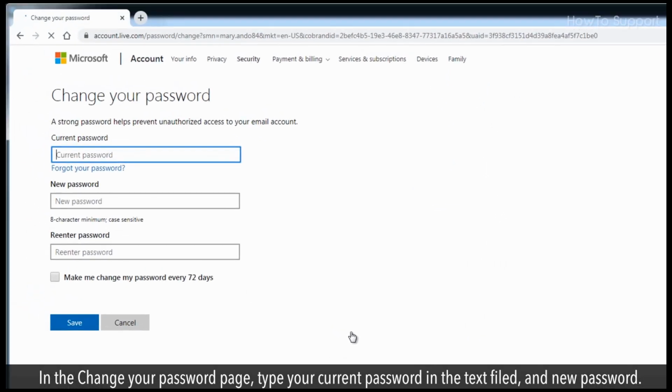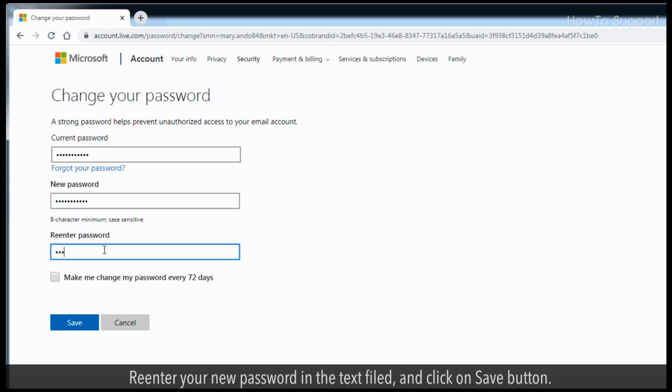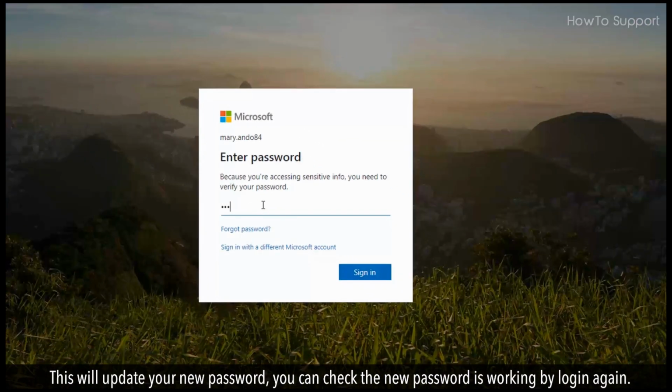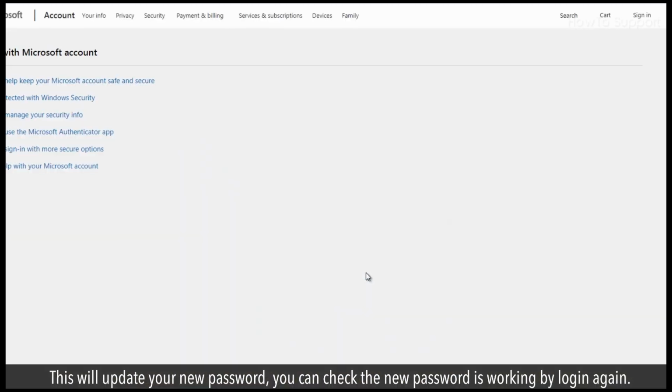In the Change Your Password page, type your current password in the text field and the new password. Re-enter your new password in the text field, and click on the Save button. This will update your new password. You can check the new password is working by logging in again.